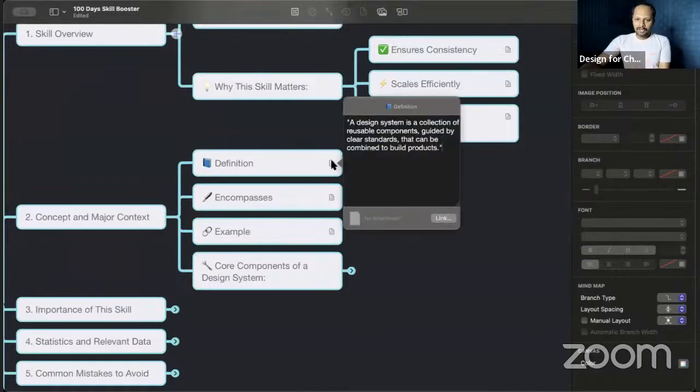A design system is a collection of reusable components guided by a clear standard that can be combined to build products. This is the explanation of a design system. I'll read it one more time. A design system is a collection of reusable components. That means a system is already built. You're not going to create anything; you're just following that instruction to combine and build a great product.